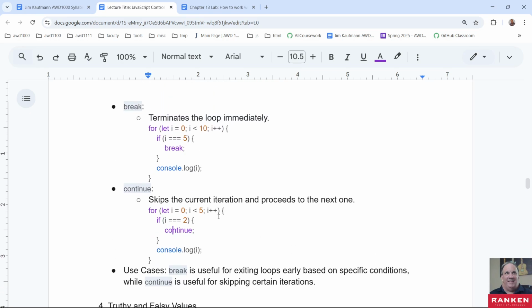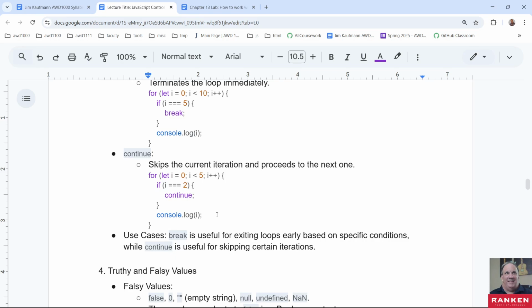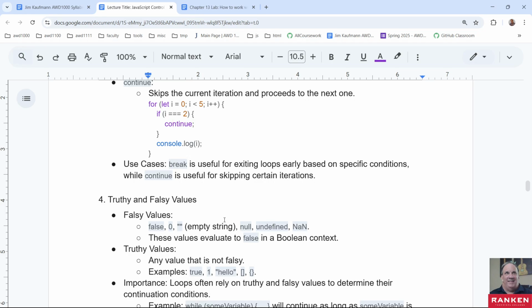I also wanted to mention, though you probably don't want to do it this way, that sometimes you can use a return statement. It's going to return from your whole function. It's outside the scope of just a loop. I've seen times when people have confused a break, a continue, and a return. So you need to know what each one means and when you want to use one or the other. Use cases: break is useful for exiting loops early based on specific conditions, while continue is useful for skipping certain iterations.